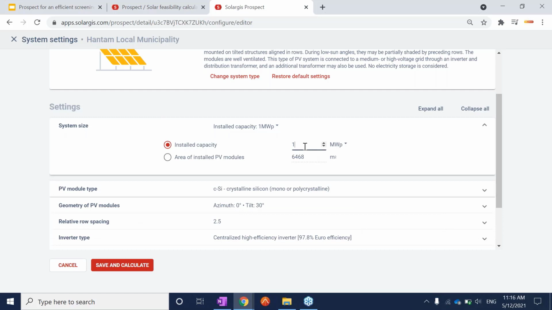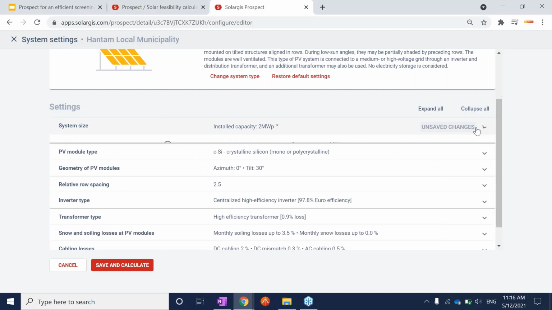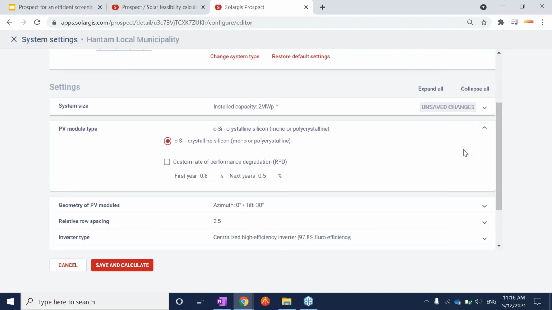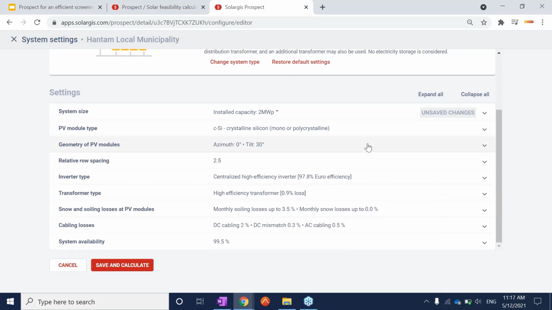We agreed to do a simulation of a PV plant of 2 megawatts. Here, I want to explain that you can use either the installed capacity or simply the area of the PV module. It's the same, because if you input one or the other, it will automatically calculate the other corresponding parameters. Then for the module type, we'll use the generic crystalline silicon. And for the performance degradation rate, we will exclude it from our simulation.